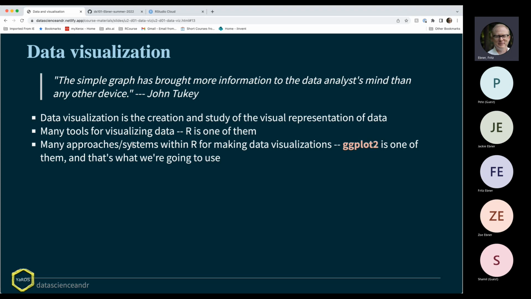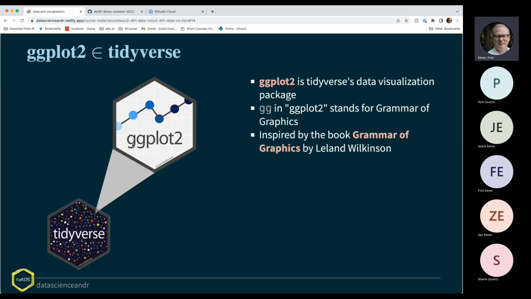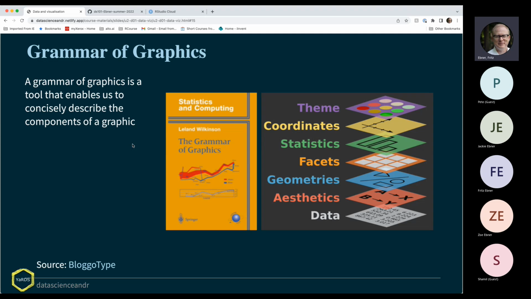This is just a definition of data visualization, right? It's just visually representing data. And we're going to use R for visualizing the data, using the specific package in R called ggplot2. It's a funny name, so we'll talk a little bit about what it means. ggplot2 is part of the tidyverse. The GG stands for the Grammar of Graphics, from this book called The Grammar of Graphics by Leland Wilkinson.